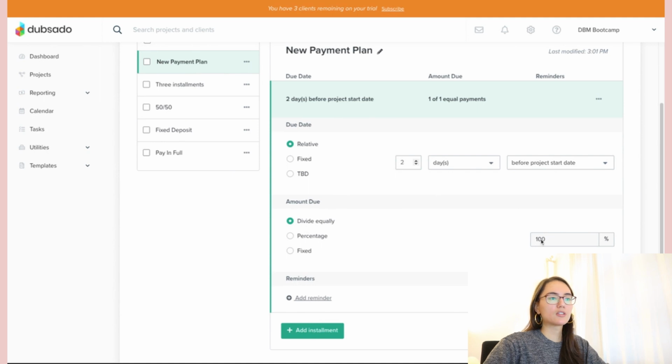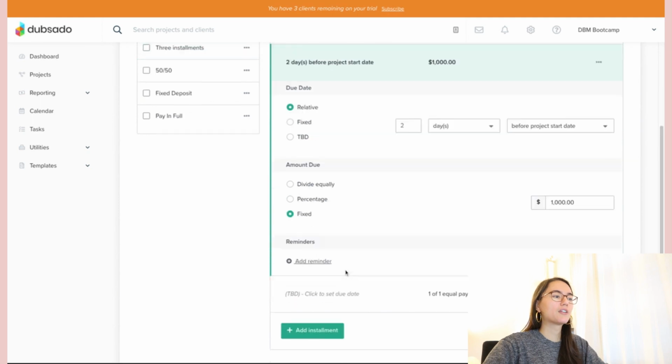Amount you can divide equally, so that's like a percentage, which is like 50-50 if there are 2 installments. Percentage is like you can do a custom percentage like 22% or 38%, or you can do a fixed amount. So for me, I'm just gonna do a fixed amount because I know it's always $2,000. So then I'll add another installment, right?